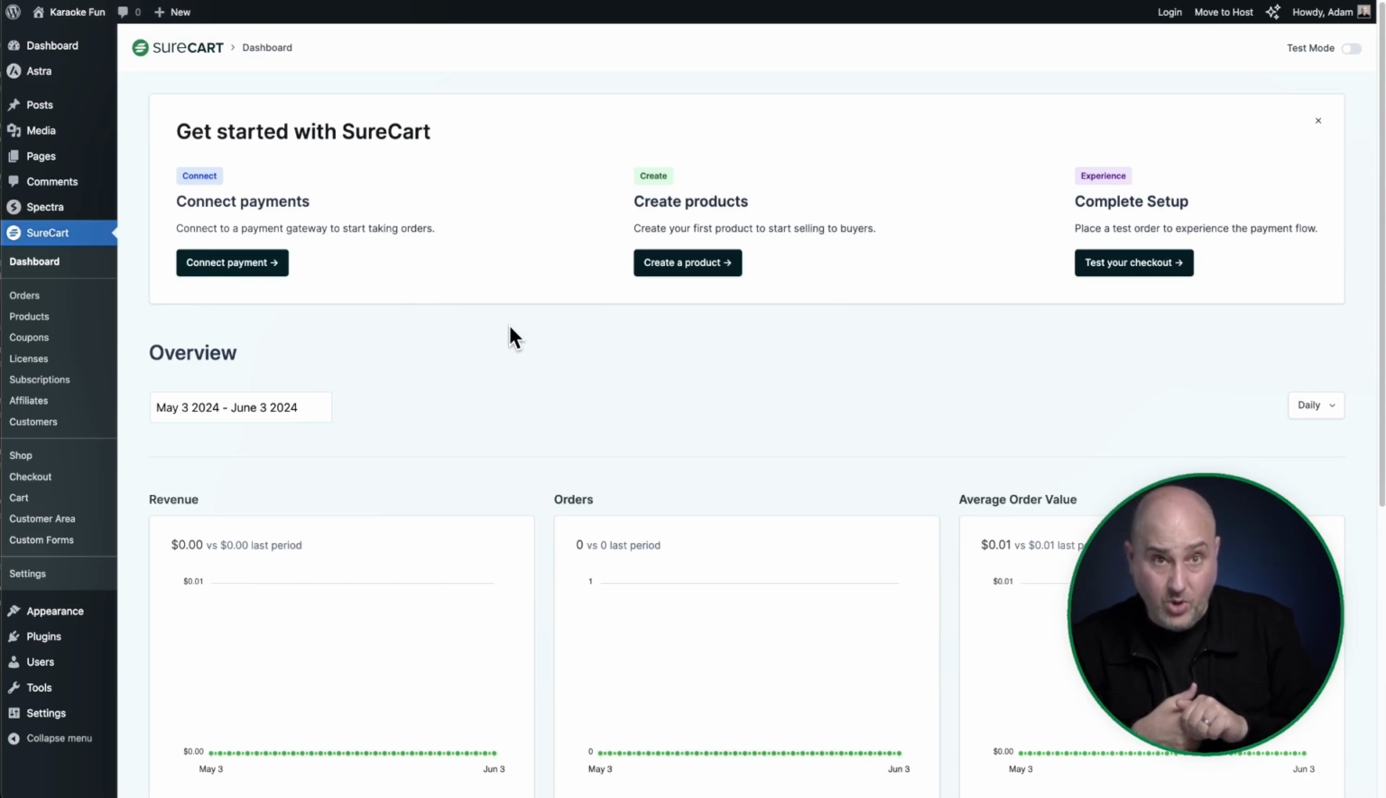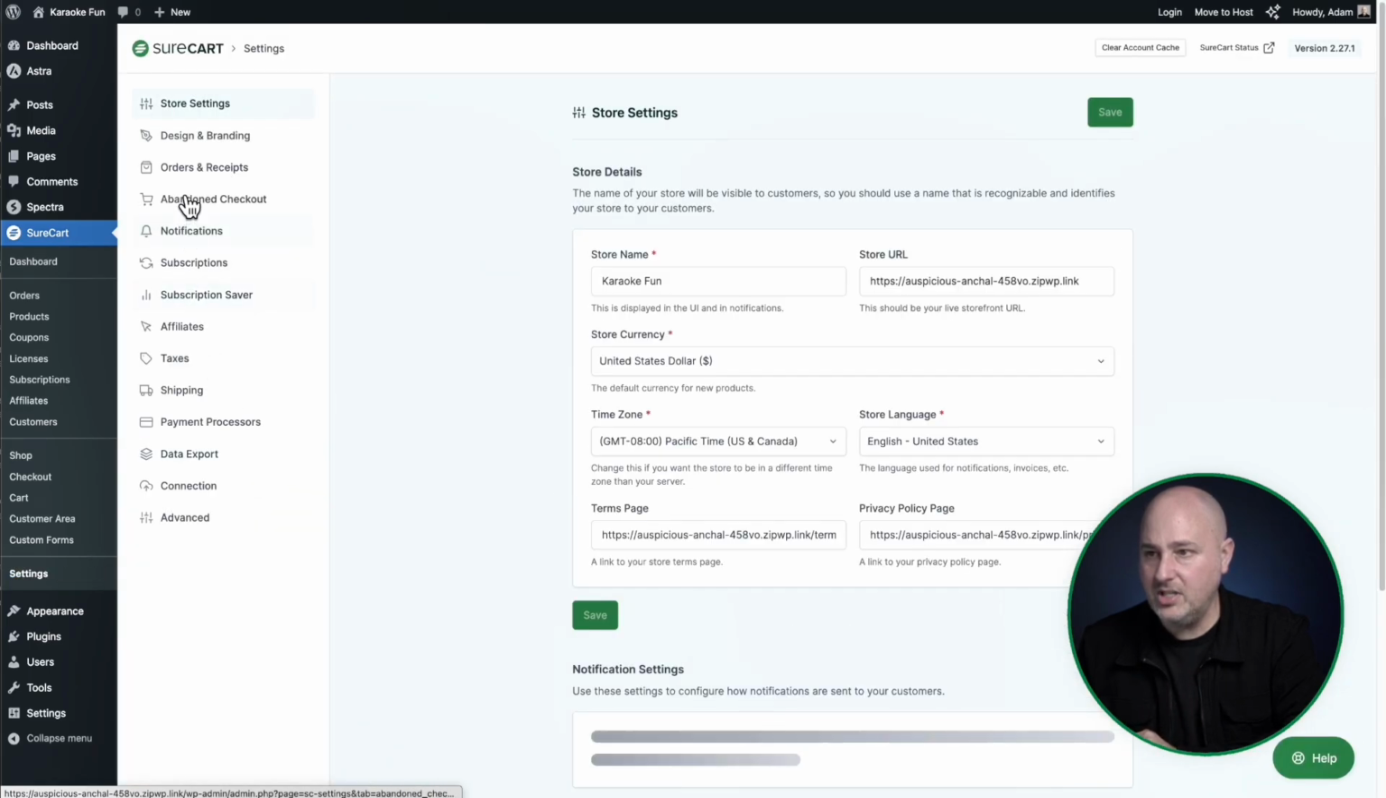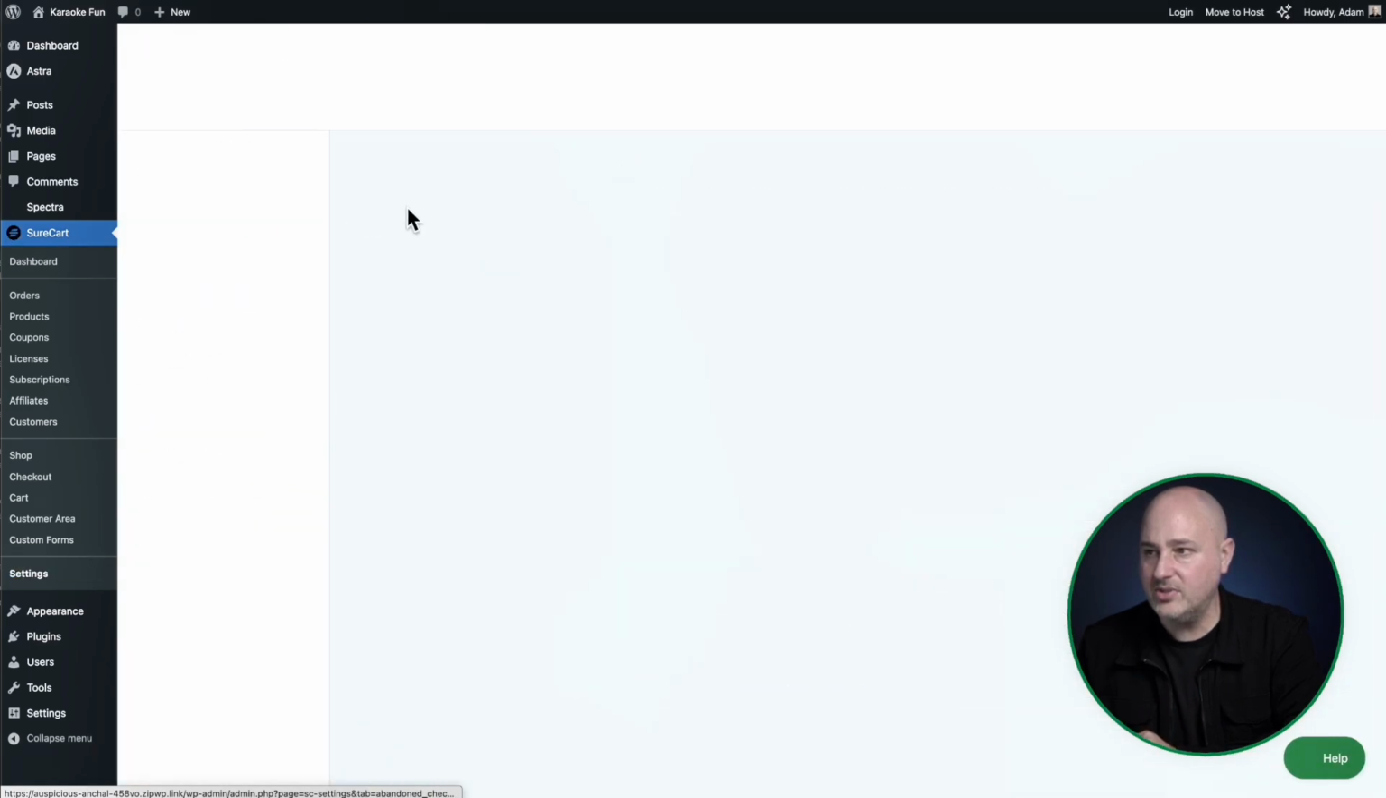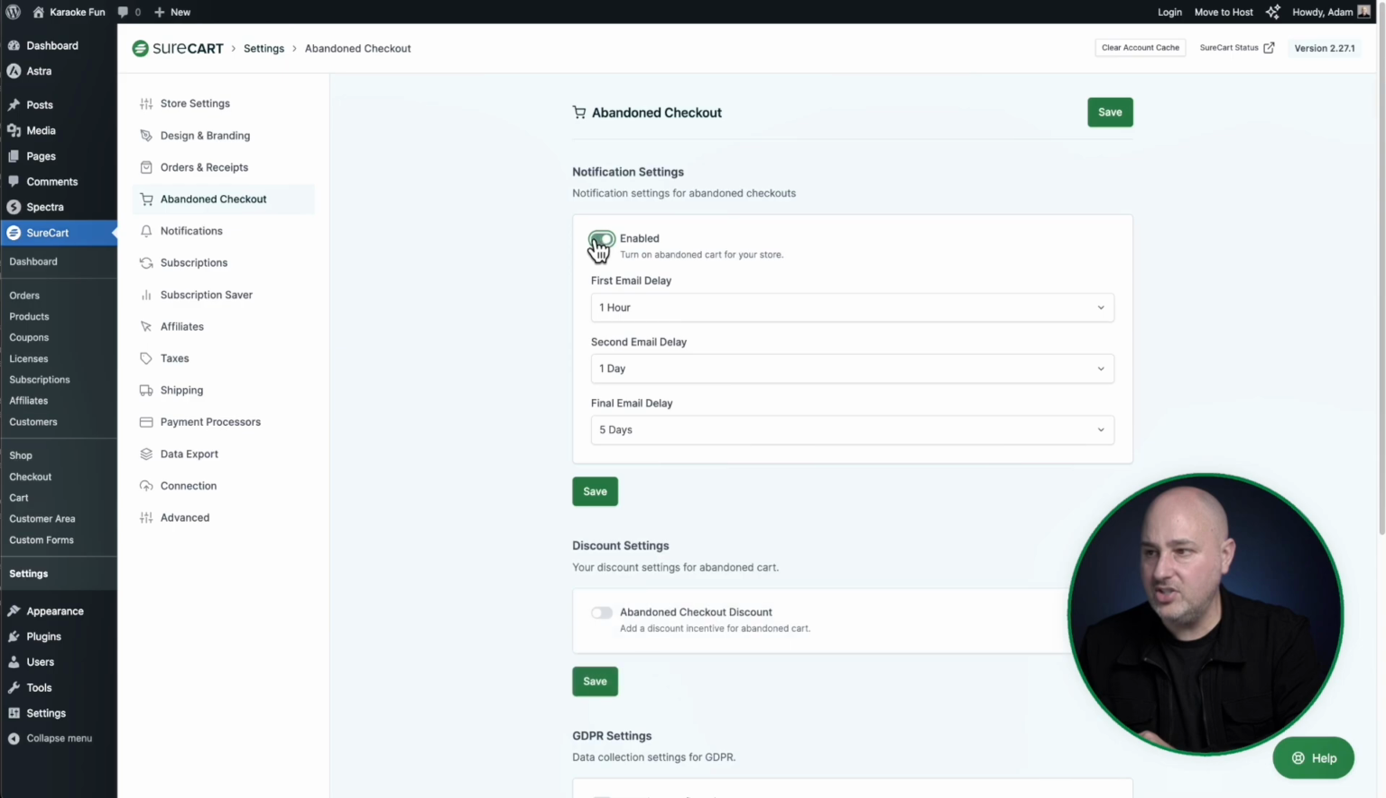Cart abandonment gets you more sales. Order bumps and one-click upsells get people to spend more money. So let's go over these quickly. Cart abandonment, super easy. You would go to settings. There's an option here that says abandon checkout, and you simply need to turn this on.